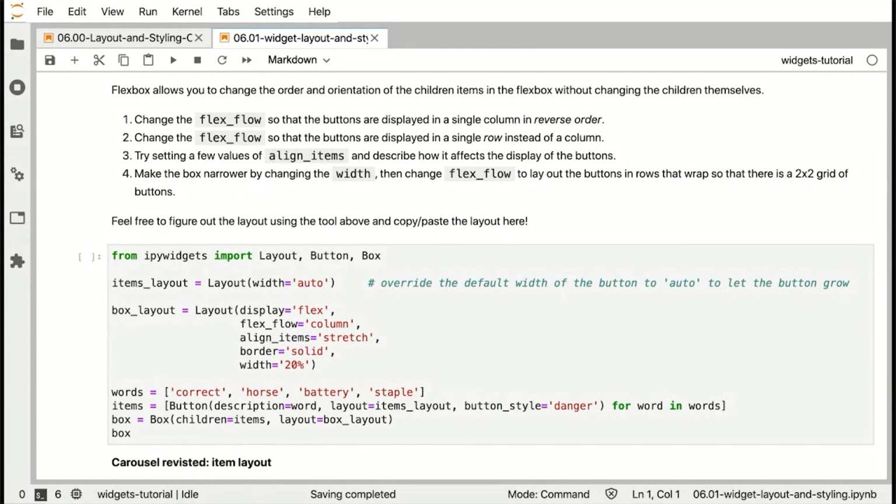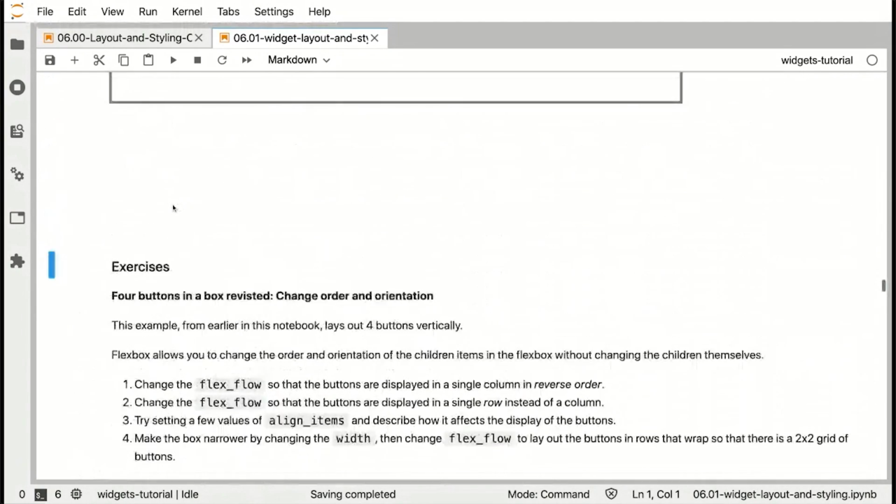Yes, as Matt mentioned, this is contributed by ipyleaflet using the layout exploring tool here.